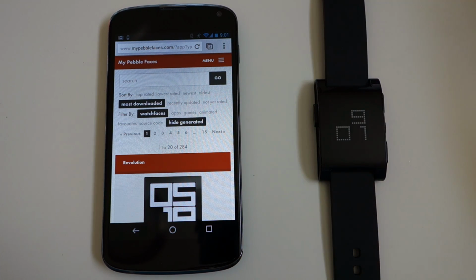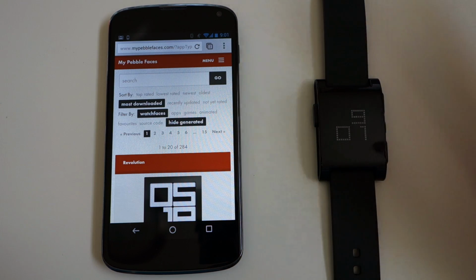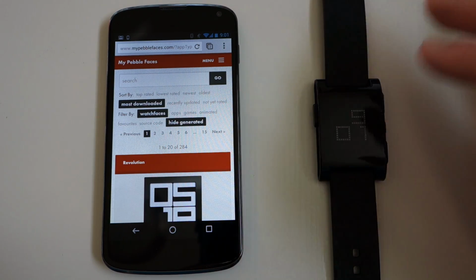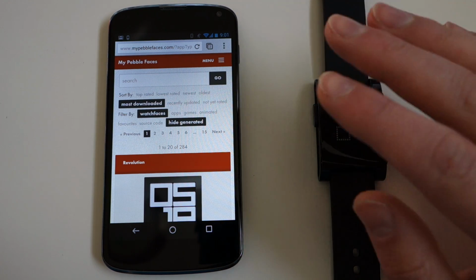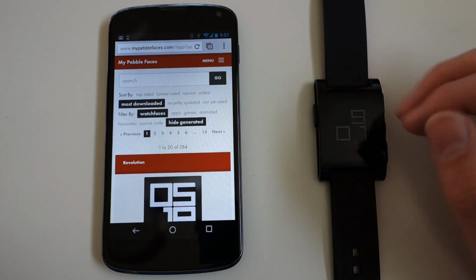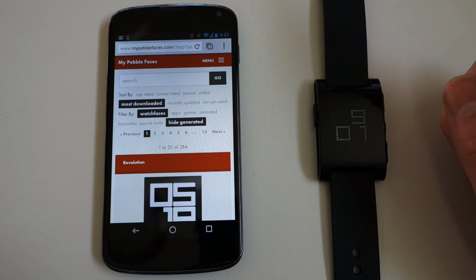There's 330 apps or something like that, or watch faces and all that combined already on here. There's a ton of stuff. There might even be more than that. There's a lot to sift through if you want to find some new watch faces and see some concepts.